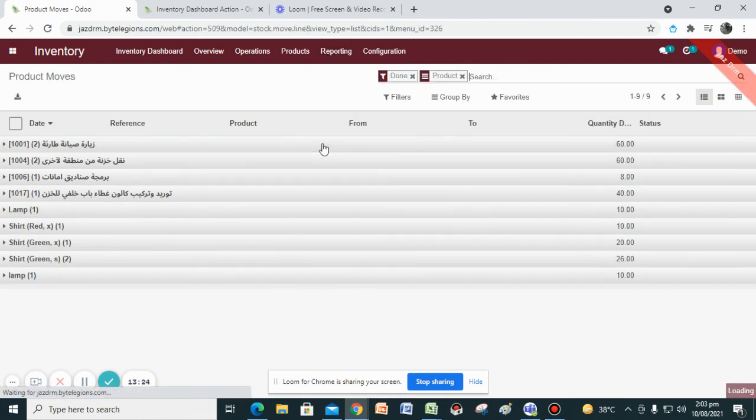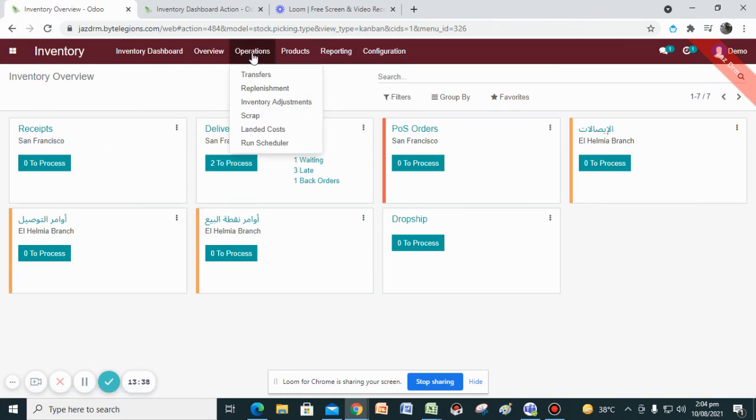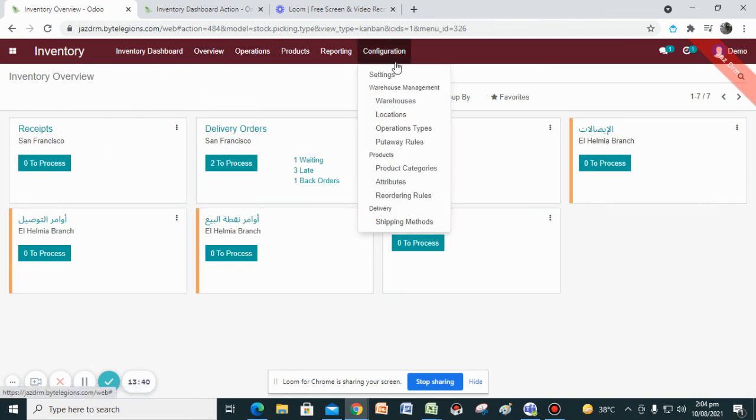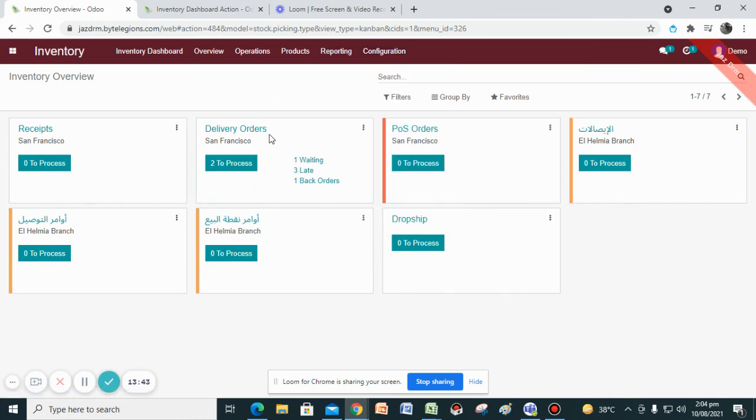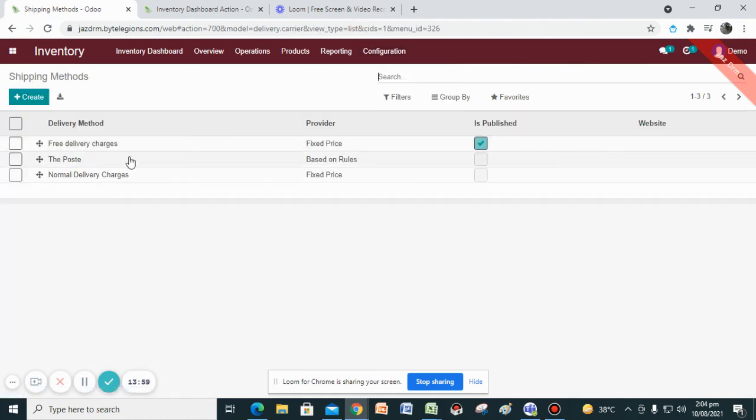Then we have product moves. We have already discussed it, location wise, from to. As you can see, this is the overview of the operations. Whatever operations you created in configuration will appear here, like delivery orders, and it will say how many to process. One is waiting, 3 late, 1 back order. All the information will be shown here. Also, shipping methods configuration you can set from here. It's up to you; according to your requirements, you can set it.